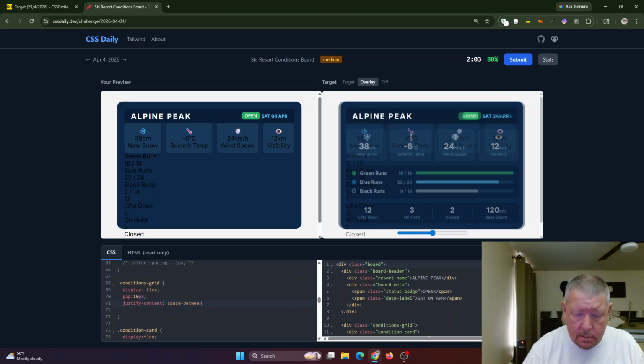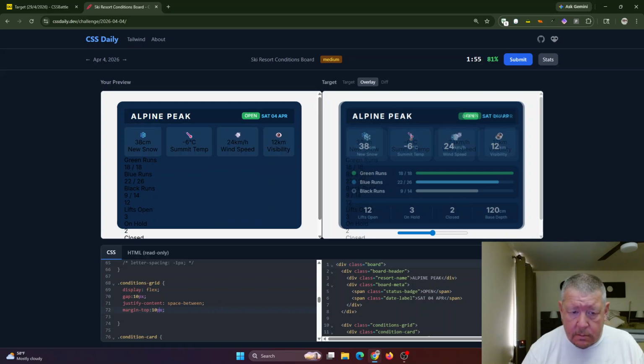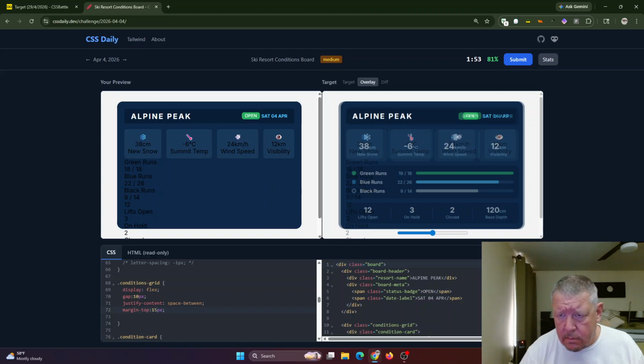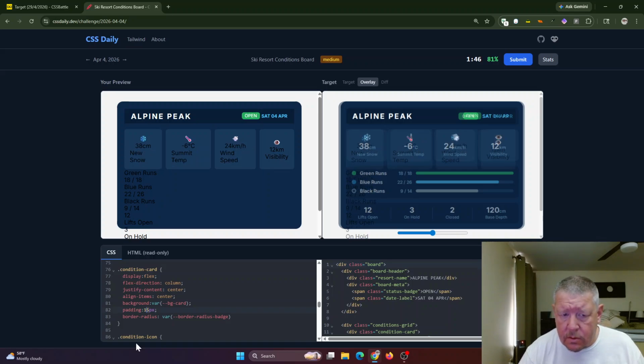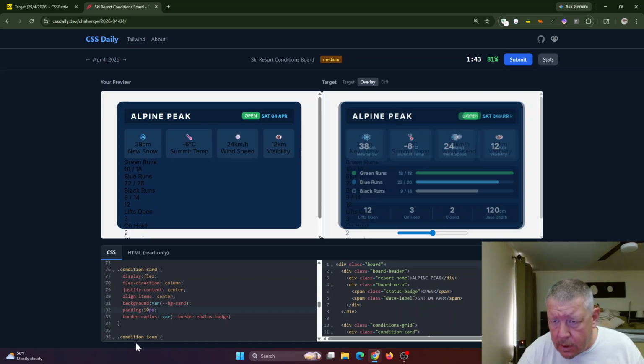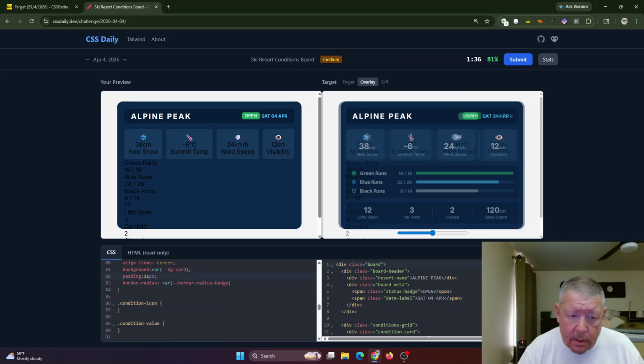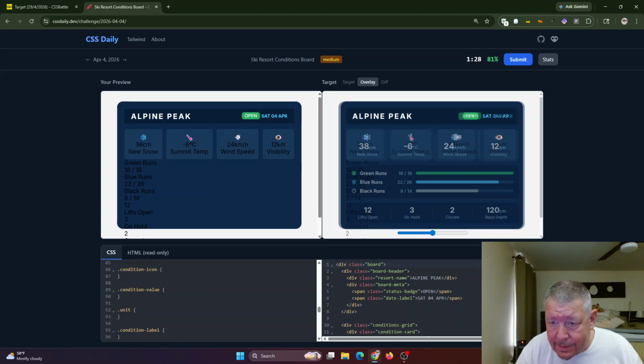This needs a margin top of 10 pixels. 15. Looks okay-ish. These need more vertical padding. 15, 12, 10, 12. 12's too much. 11. That's acting strange. Okay. Icon value unit. What's going to be the next thing?